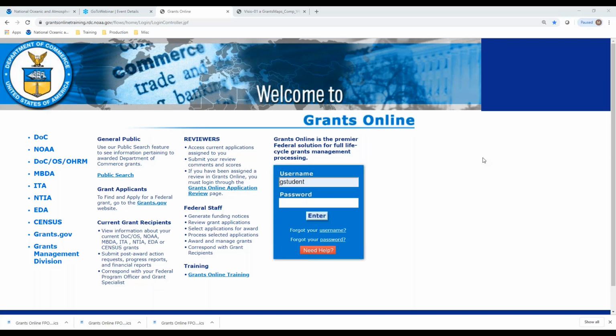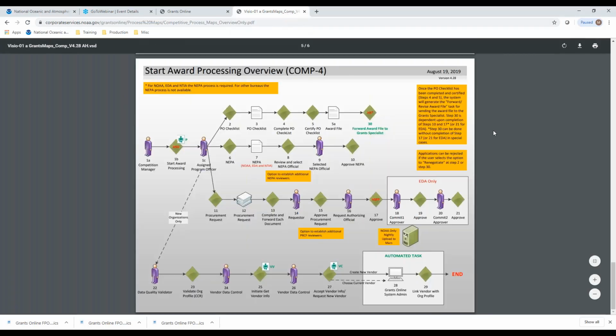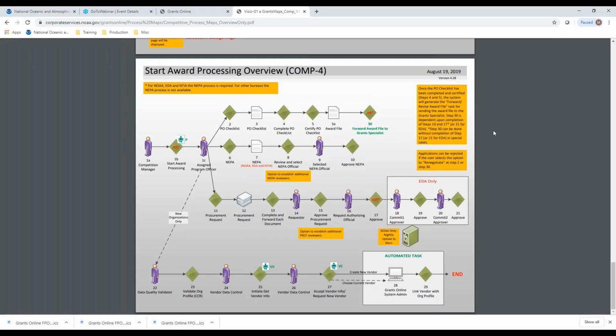So for the procurement request, I'm getting ready to log in, but before I do, I want to switch over to our process map just so you can see the steps that we're about to go through to complete the procurement request. We are on this row of our process map right here, and we're logged in as a NOAA user, so we won't be completing the last steps that are needed for our Economic Development Administration users. We will end our procurement request processing right here where it says Request Authorizing Official.